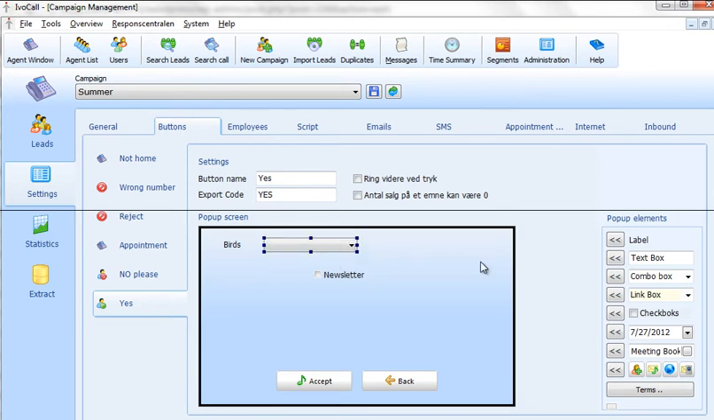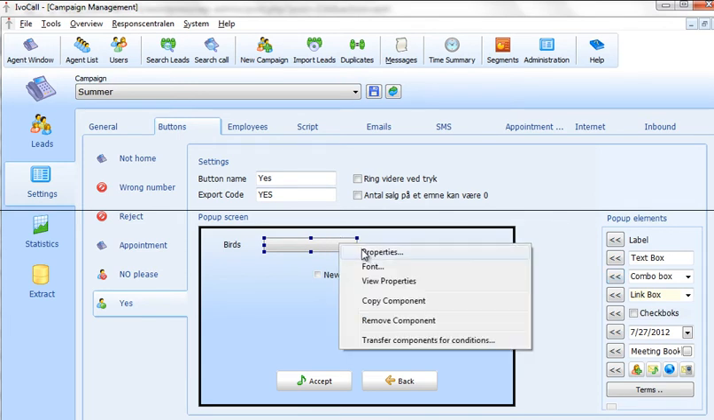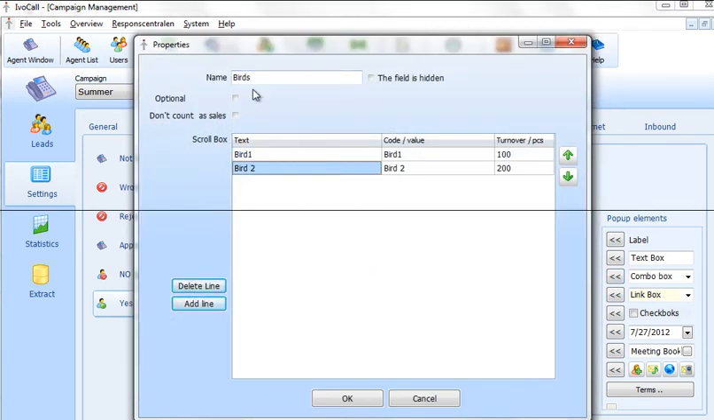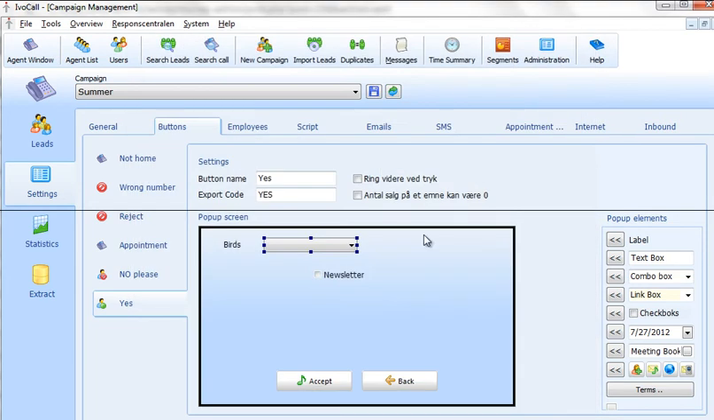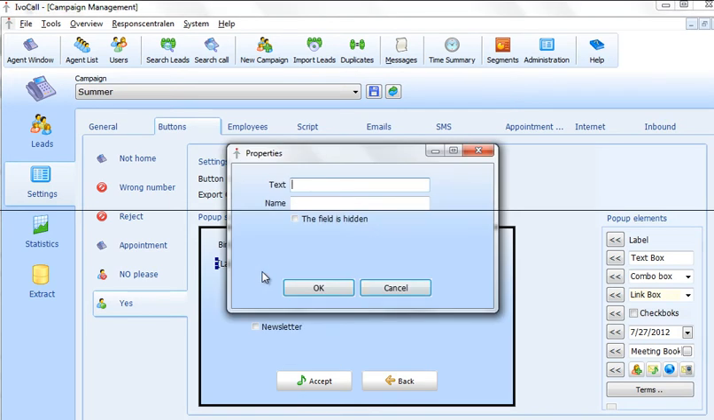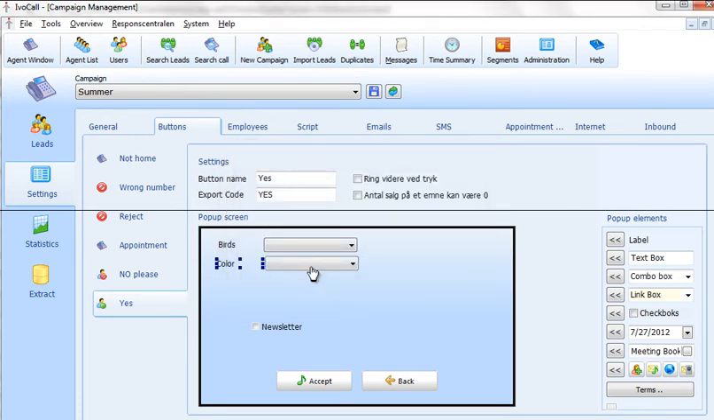And right now I have added a combo box, and if I right click it, I can see that we are selling birds. I have a bird list. Now let's add something extra to it and say that I want a link box, and we say what kind of bird do we want, or the color of the bird. We call it color here. I add a label and move it up here. Now what I'm doing here is exactly what the telemarketer will be able to see when I've saved this. Color. All right. Okay, and I click this one here.